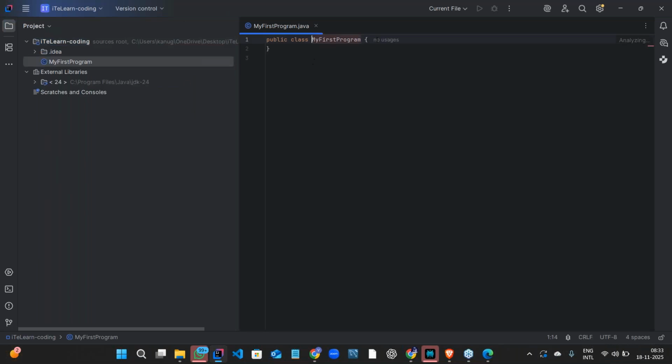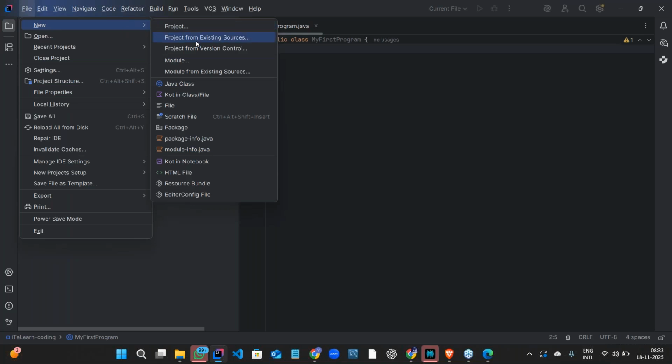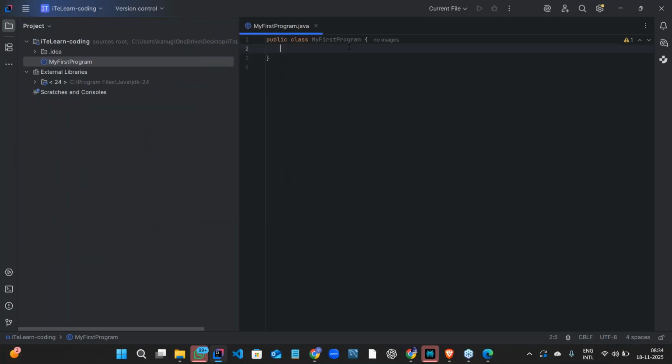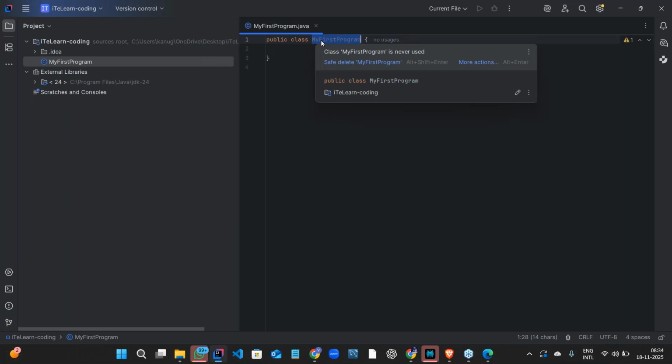So this is how you create a class. First, you need to create a class: File, New, and here we will get Java Class. Then you need to create a unique name. Like I have said, it is case sensitive. In creating a class, the first letter of every word should be capital, like C capital, M capital, F capital, P capital for Program.